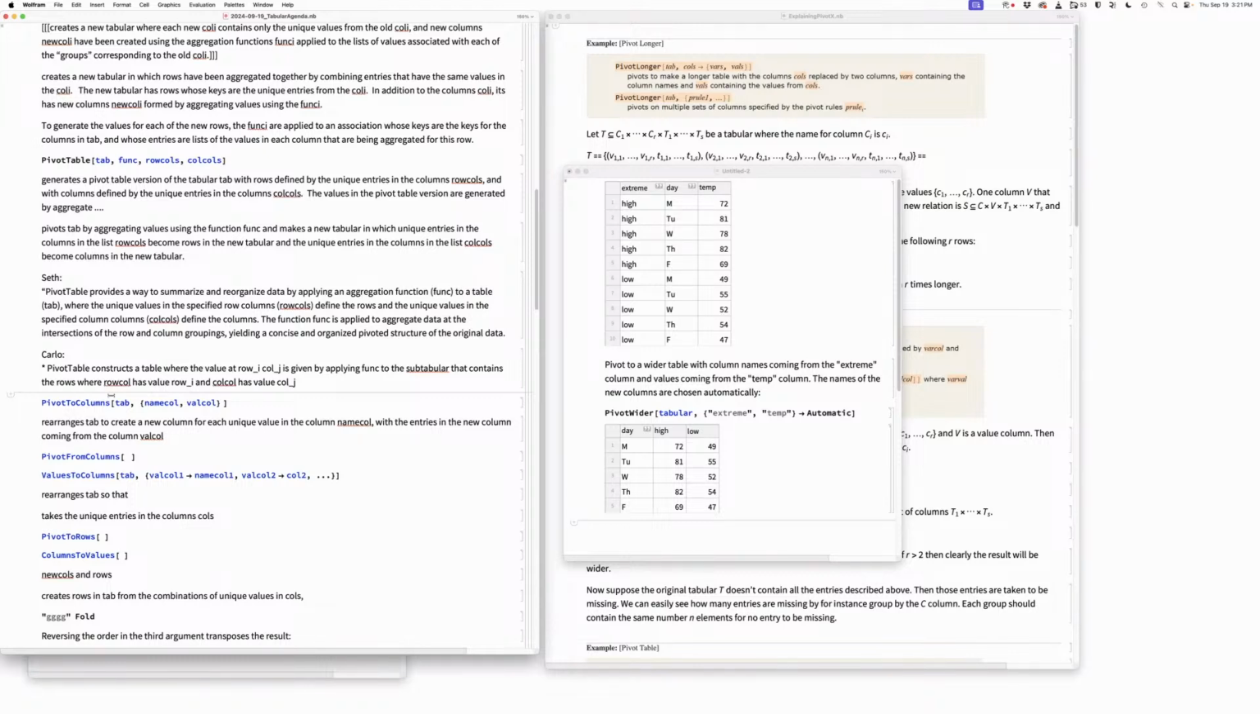Another way to do it: if you look at pivot table, we have pivot table, tab, func, row calls, call calls. If call calls is the empty list, i.e. there are none, then in pivot table the result is the same as aggregate rows of tab, func. We have to give the func a name, but row calls. What I don't like is the motion of pivot to columns, pivot from columns, which is fine, and then pivot table, which is not a motion word.